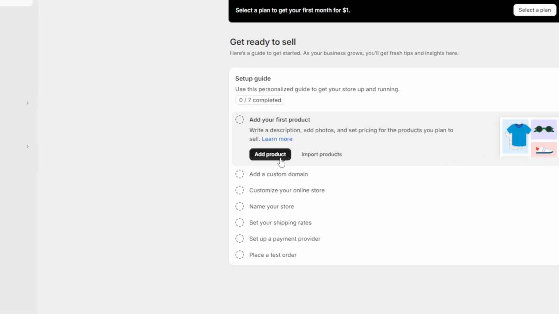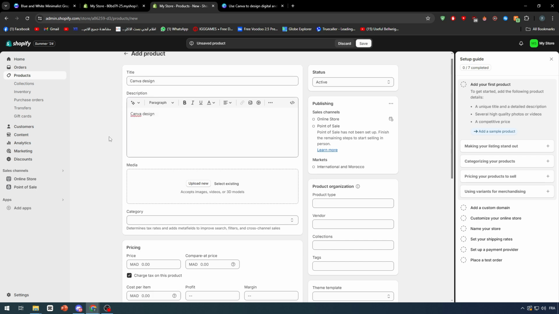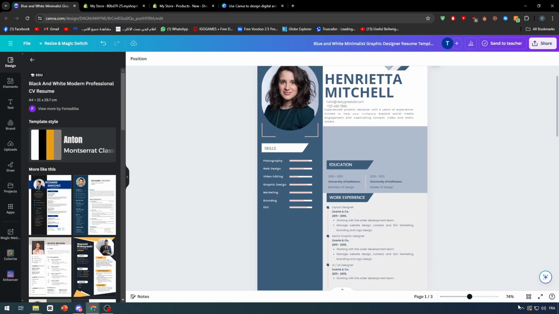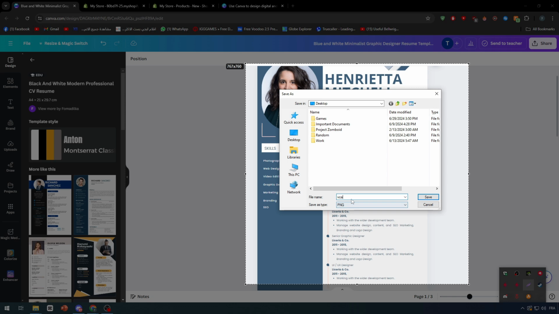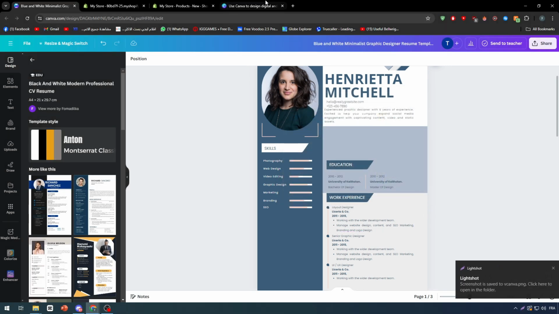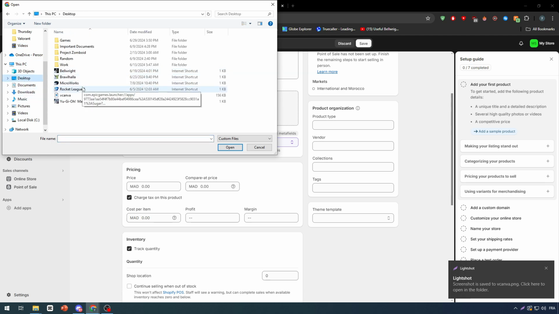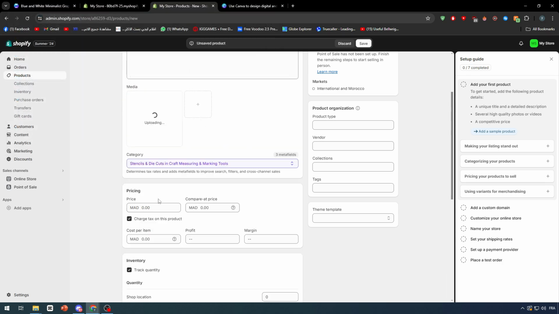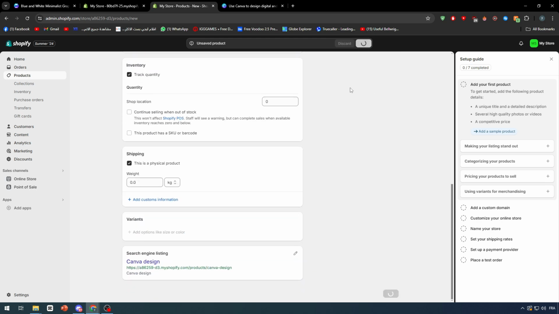So let's go right here, add products, and here I'm just gonna give it a name, for example, Canva design. Give it a small description. Here you can take a screenshot of it and add it as your main picture. So desktop Canva, and I'm gonna add it right here. Simply now I'm gonna give it a price. And once I am done editing all this page, you simply have to click on save.